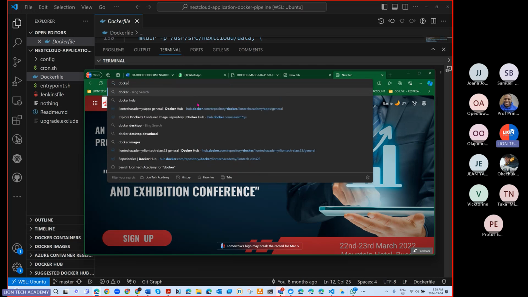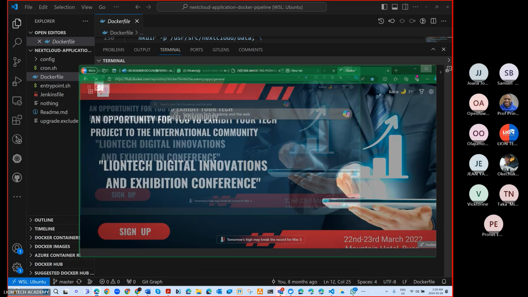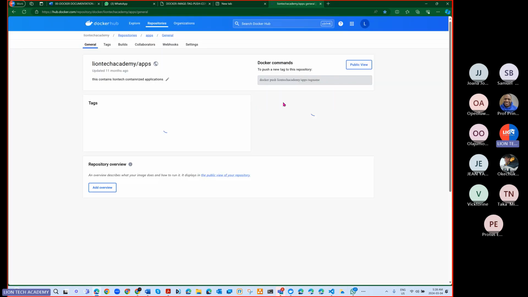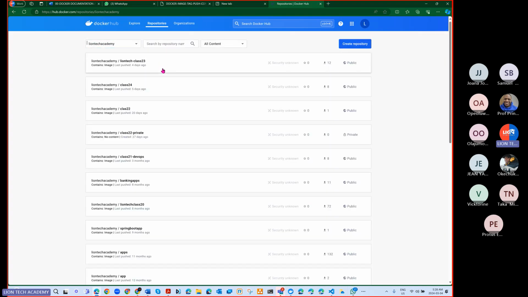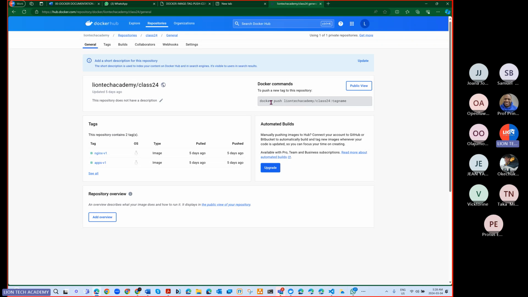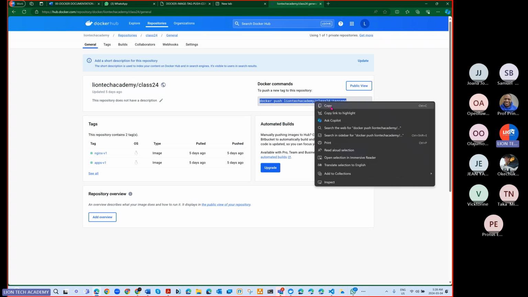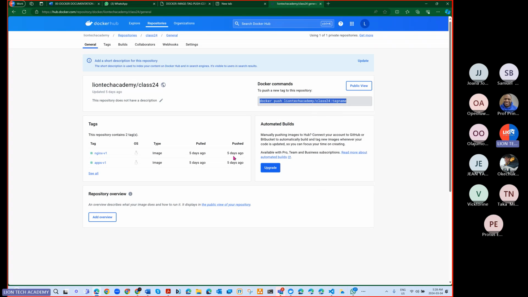This is Docker Hub. This is my Docker Hub account. Let's say I go to repositories. I can choose any repo I want to push this to. I don't need to create a new one, I already have one created 5 days ago. So I click here, and see this here? This is my Docker push command. But before I push, I have to tag.